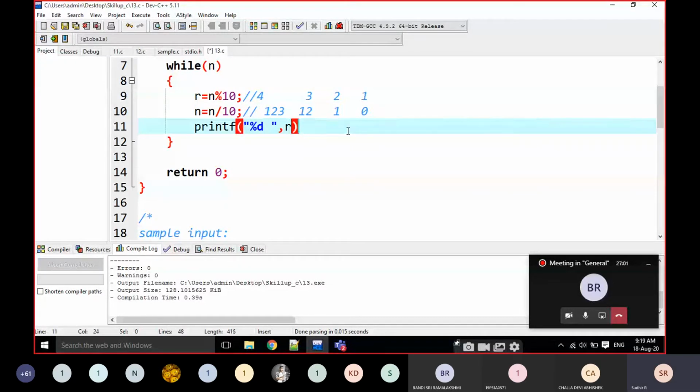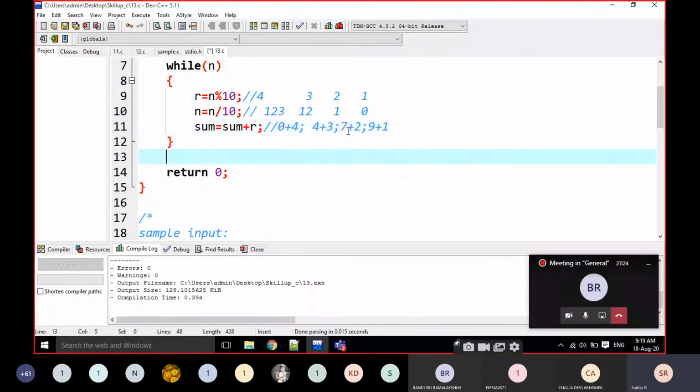That's why I am going to write here sum is equal to sum plus r, that means 0 plus r. The first time is 0 plus 4, then 4 plus 3, then 7 plus 2, then 9 plus 1. Okay, this is the sum of digits of a number.